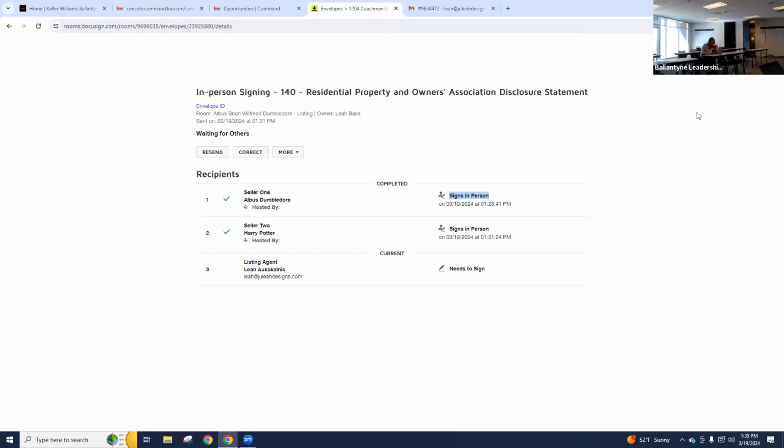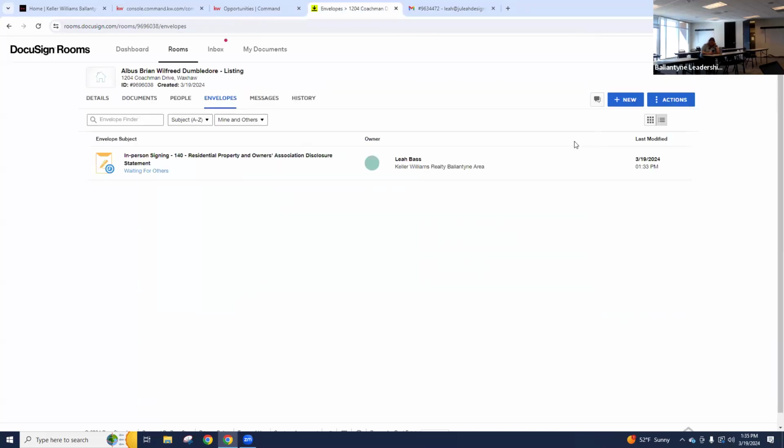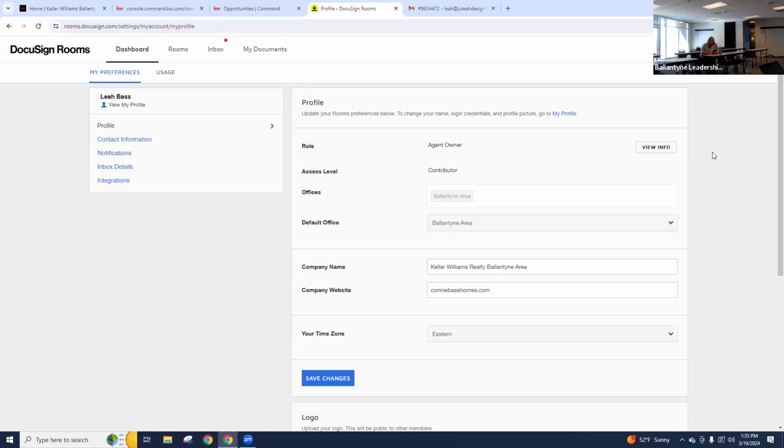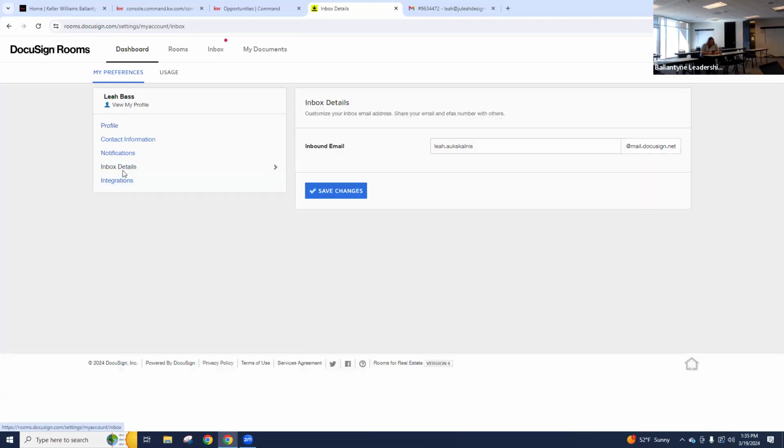So from DocuSign, depending on where you are, if you're in an envelope, if you followed me, you can X out of that. We need to find out what your DocuSign email address is by clicking on your headshot on the top right, and then preferences. All right, so again, headshot on the top right, and then preferences, and then inbox details. So again, headshot top right, preferences, inbox details.